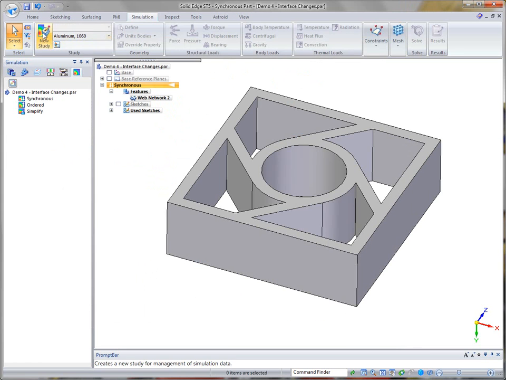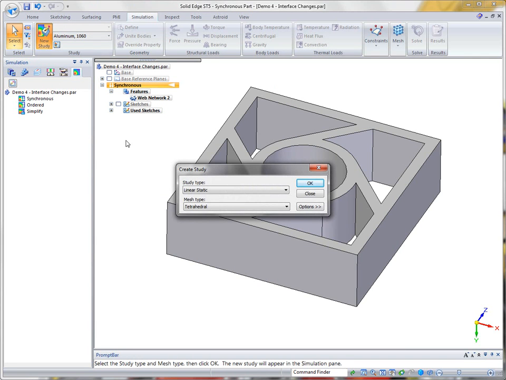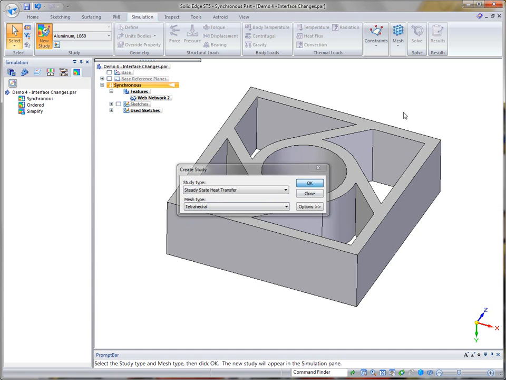So when we come over to create a new study, the first thing you're going to notice in the pull-down menu is that we have also added steady state heat transfer, and then steady state heat transfer plus a linear static, where you can do a combined analysis, and then also a combined analysis with steady state heat and linear buckling. So we'll go ahead and just pick steady state heat transfer.